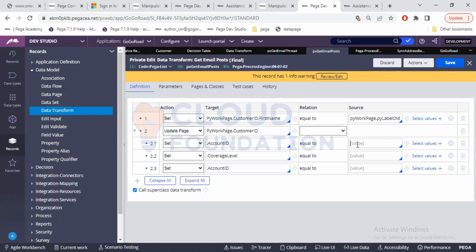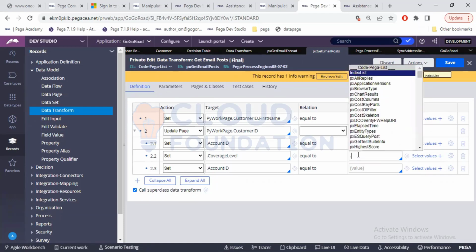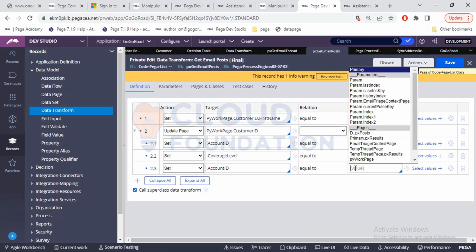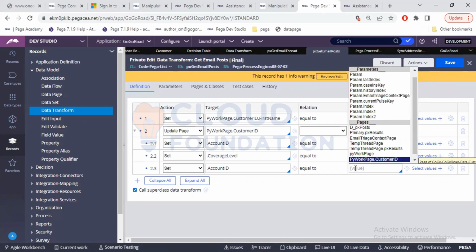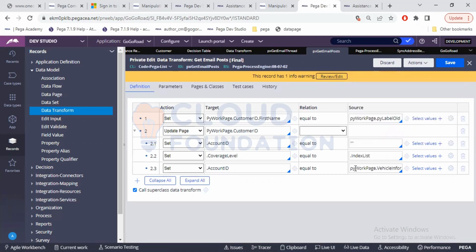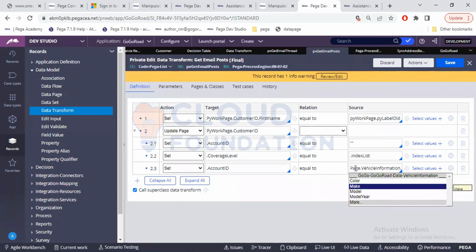The value again, you can set as a string like this, or you can refer to it like this, or you can set it from a different page, like pyWorkPage.vehicleInformation. You want to mention pyWorkPage.vehicleInformation on the pages and classes tab. See, it is coming, pyWorkPage.vehicleInformation. Again, if you keep on adding dot, you will get all the properties on vehicle information: make, color, model, year, and all. You can set it like this, like vehicle information color.